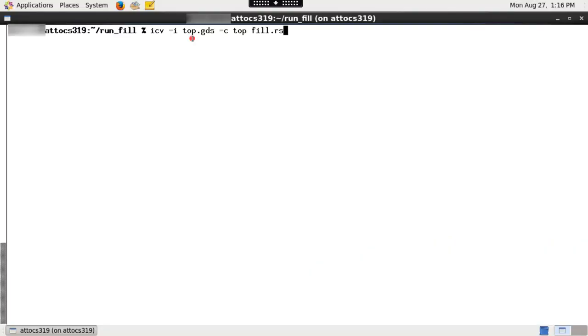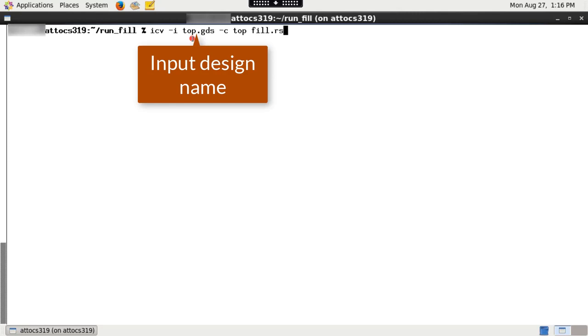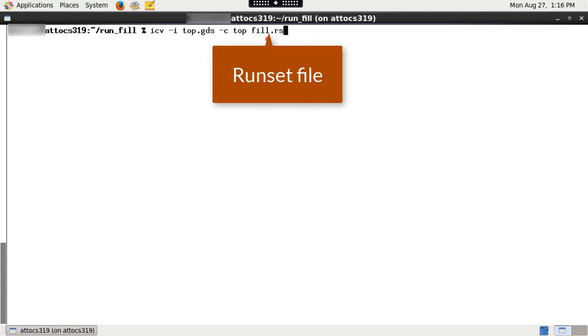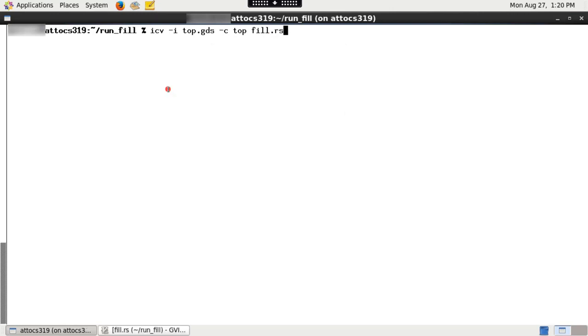To run ICV fill from the command line, you need to provide the input design name, top cell or cell name of the design, and the runset file which includes fill function. You need not explicitly provide any option specific to fill. The tool is smart enough to pick up the fill operation from the given runset file.